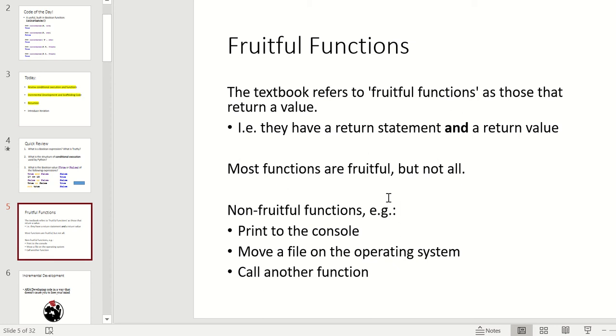They all do something. Some examples of what functions that don't return a value do: they might print something to the console, could move a file on the operating system, or call another function that does any one of these things. Those are called fruitful functions.